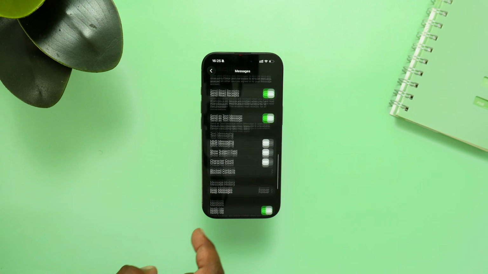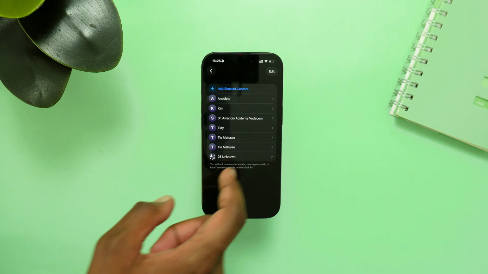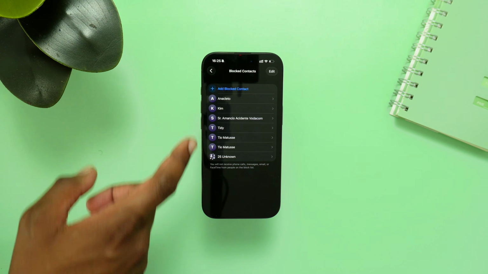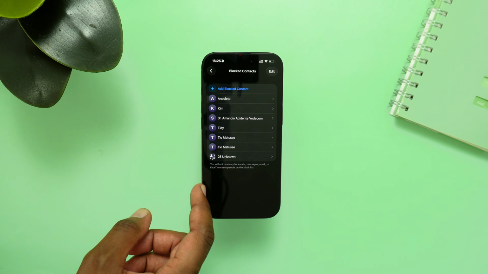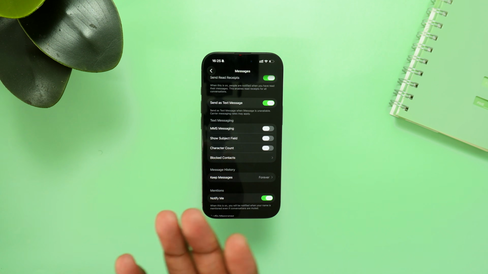So you want to scroll all the way down to see if you do have any blocked contact in here within blocked contacts. So you want to double check in here if you don't have any unknown contact. Maybe you've blocked a specific number that sends that verification code and you're unable to actually get that specific verification code. Now, this should be able to fix the problem that you've got.